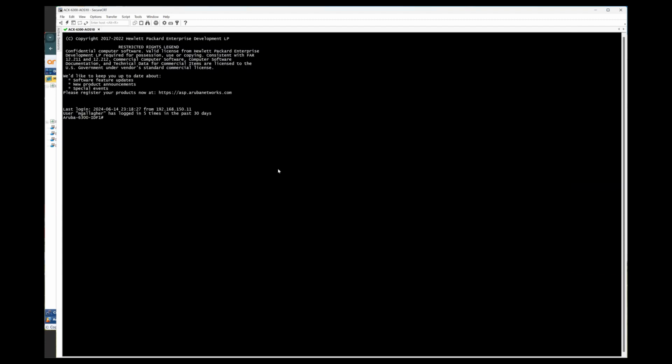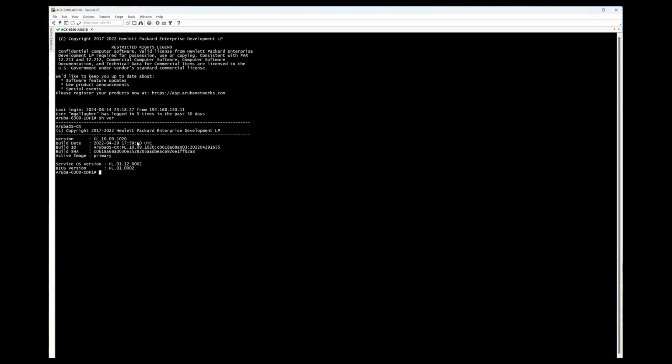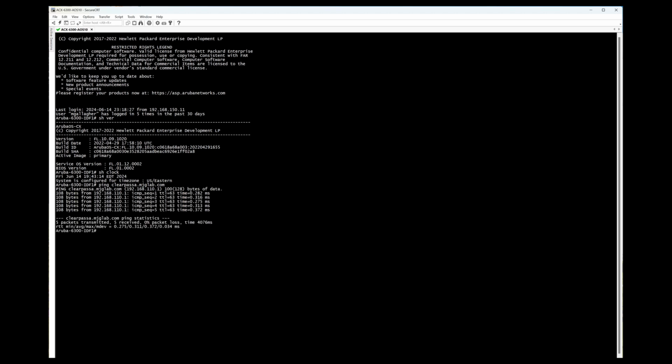Okay, I have my Aruba 6300 here. And first, let's check the version. I'm running 10.9, but again, this is supported from 10.6 on. Okay, so I'm going to first show some things. Let's take a look at the clock. It is Friday, June 14th at 1943, which is correct. And let me make sure I can resolve my EST server domain name. And I can. So my DNS server is configured. I can show run pipe include DNS, and you can see it right here. So that is all configured, and I should be pretty much ready to go.